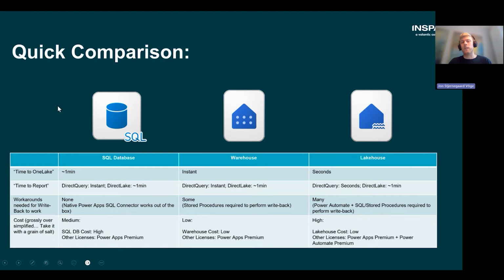I think, frankly, it's a little faster than that, but I would rather be on the safe side when creating a slide like this. On the opposite side of things, when you write back from Power Apps to a data warehouse, it's instant. And when you write back to a lakehouse, it takes actually a couple of seconds. And the reason why it takes seconds is indirectly because of Fabric, that there is a difference between these two, but it has to do with how we perform the actual write back operation.